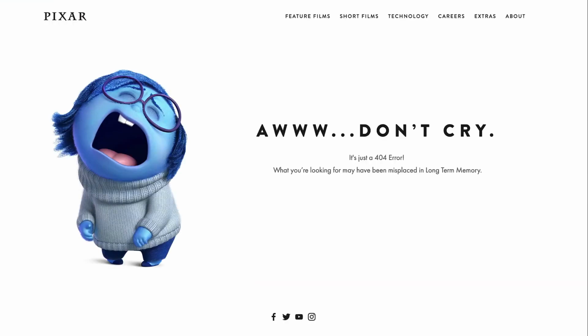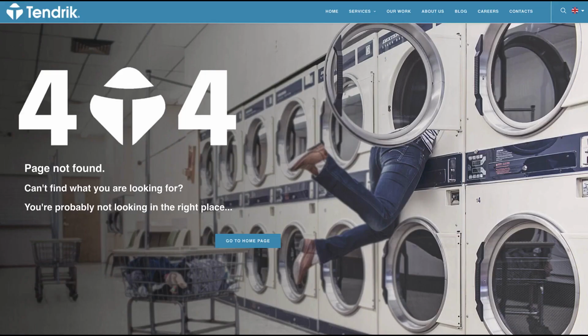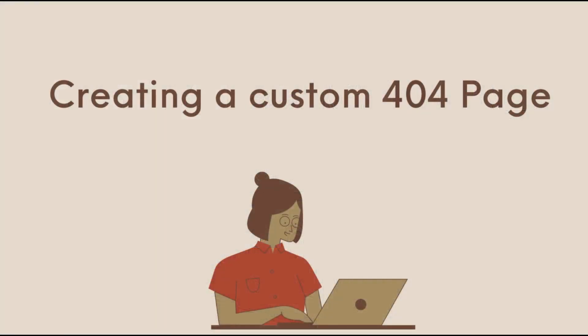It is therefore important to create a custom 404 page and think of ways you can draw visitors' attention or even use humor. I love this example from Pixar as it just makes you smile. I also think Tendrick got it right by using an attention-grabbing image, humor, and a go to homepage button. Now I would like to show you two different ways that you can create a custom 404 page. In the first example, I'm going to use a cover block, and in the second example, I will use patterns.